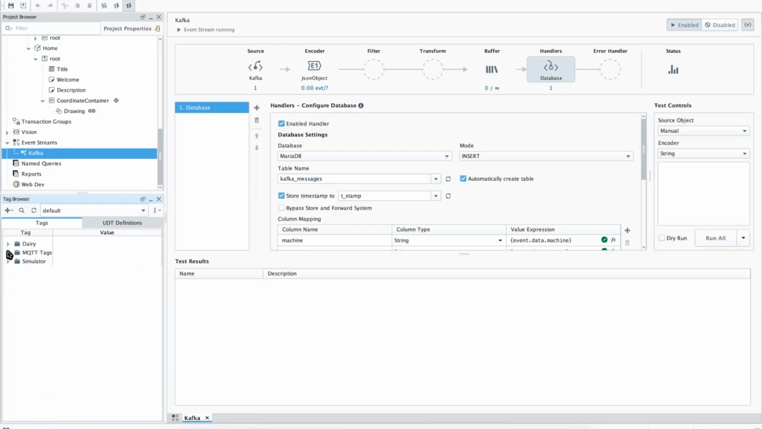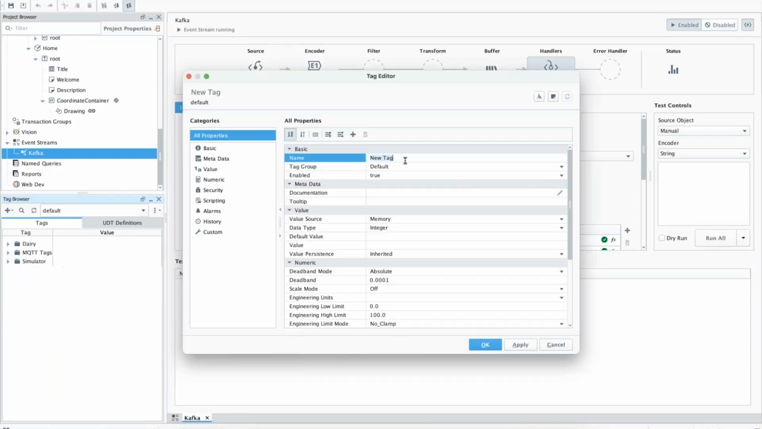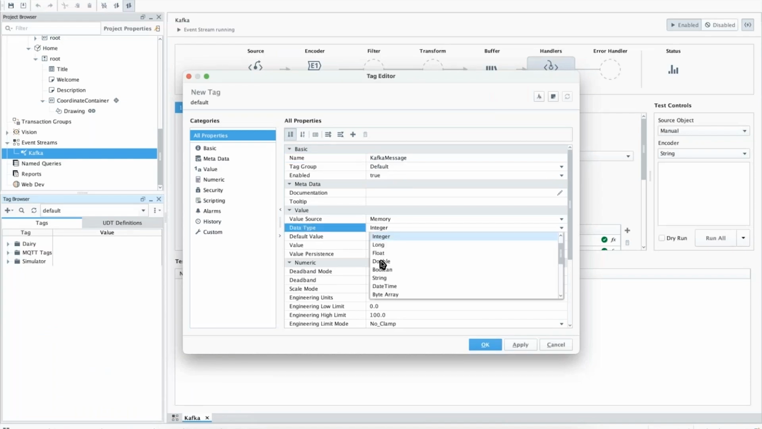So let's go over here. Let's create a new tag. We'll call it a memory tag, and this will be our Kafka message there, and it's going to be a document style tag. So we're going to bring that in. I'm going to copy the path.